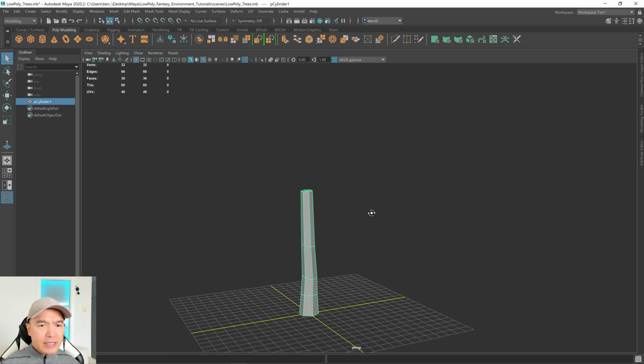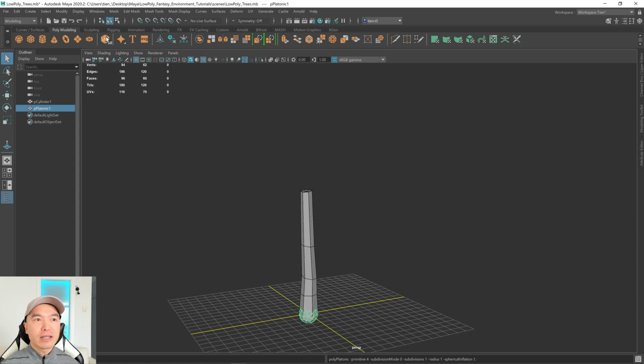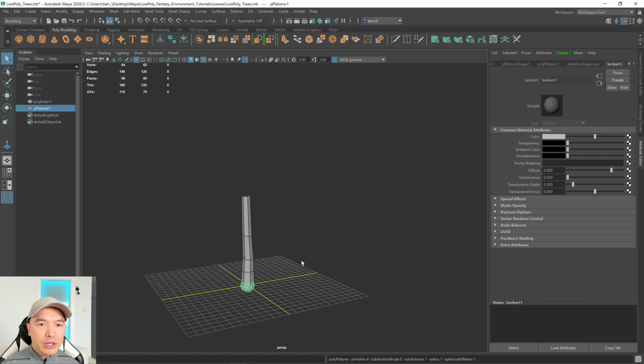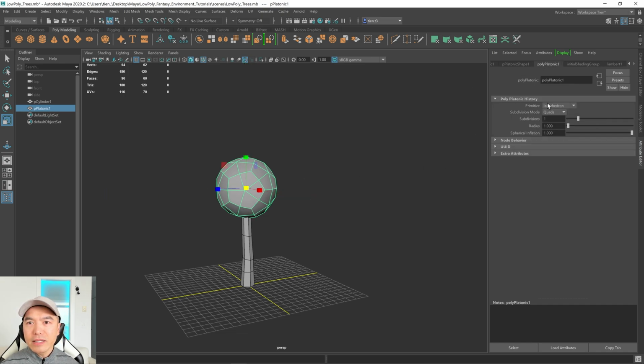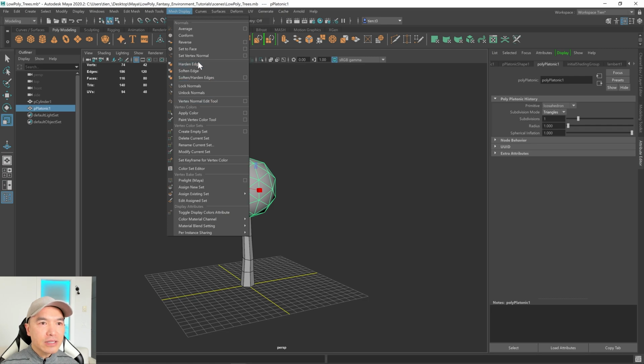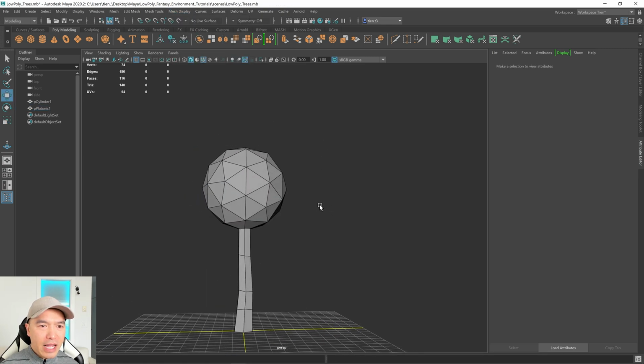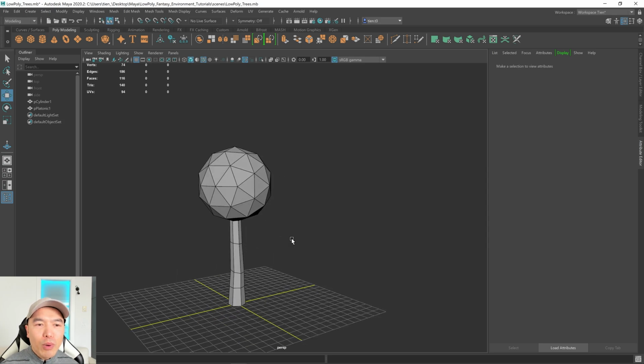So it's pretty tempting to do some simple foliage, and I'll show you what that looks like. We can use this polyplatonic object, so the platonic solid. Open up the attribute editor, just gonna move it up. Scale it up a bit as well. And we can go into this polyplatonic 1 tab and change the subdivision mode to triangles. Go up to mesh display, harden these edges. And we pretty much have this low poly look already.